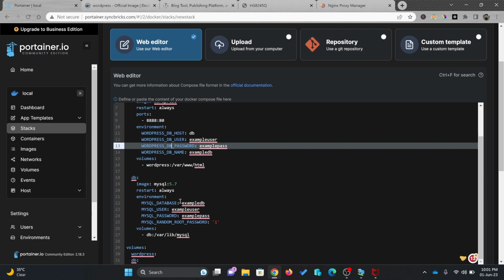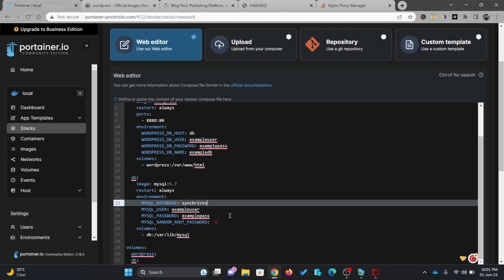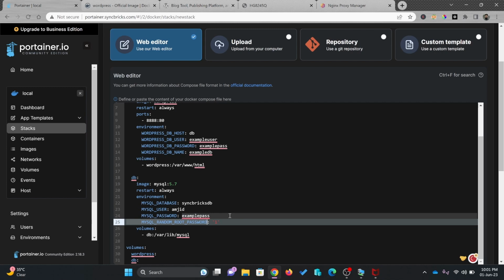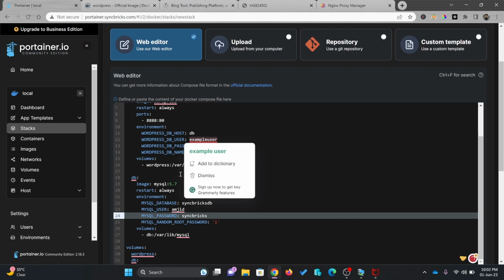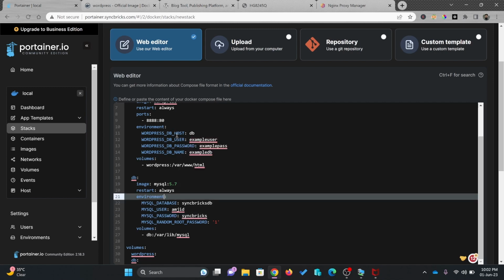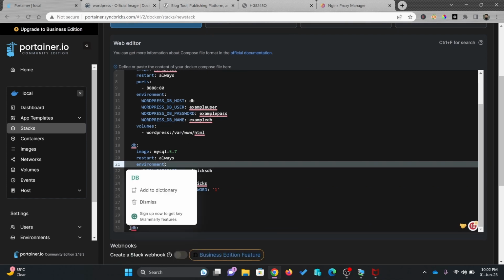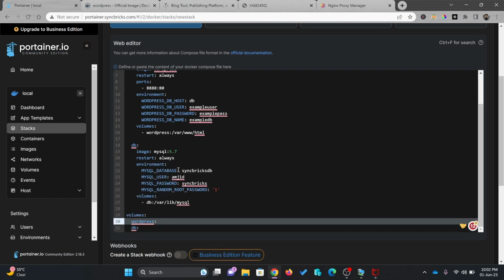So here you can see the MySQL database. I'll say, for example, syncbricks DB, and the user will be Amjad, and I'll enter a password. And the same information I need to enter here. So DB name will be the same, and DB host will be DB, it is fine, because by default it is creating DB as a volume and WordPress as a volume. So it will create two volumes here. So here DB is fine.